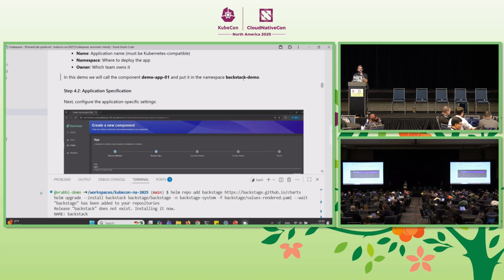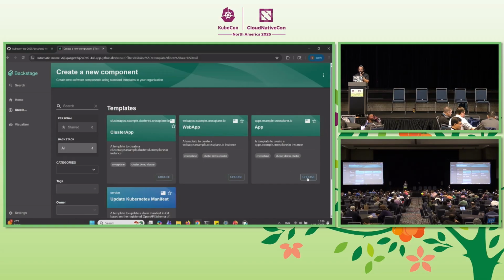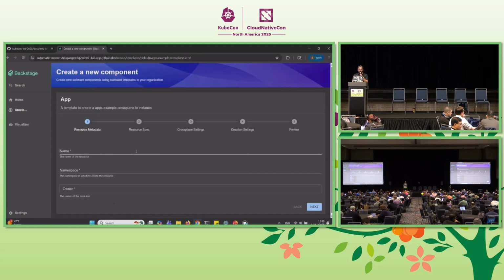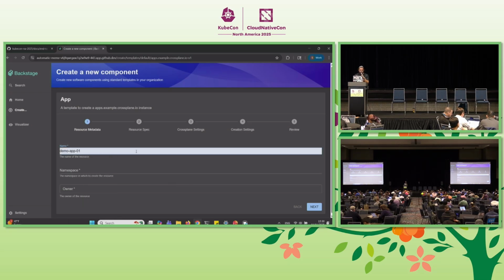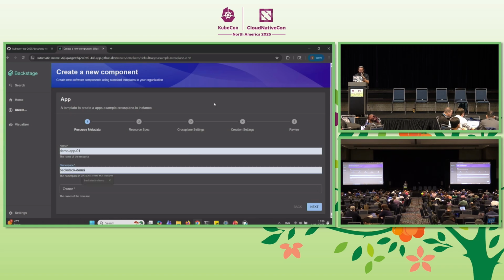Now, there is nothing preventing you from using different names, but all the commands below, to make things easy, use these names. And therefore, I strongly recommend using these names because otherwise you're going to have to manipulate a bunch of commands. So basically what we're going to do is go to our app template here, and we're going to use demo app 01. And this is backstack demo.